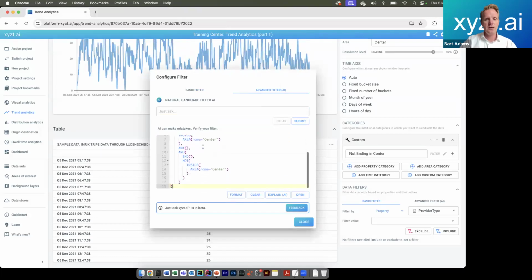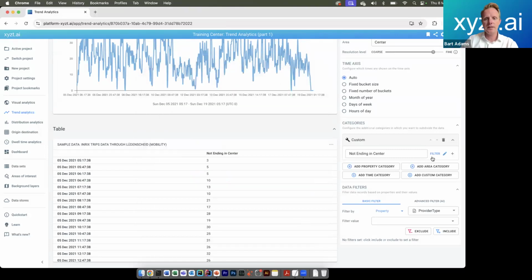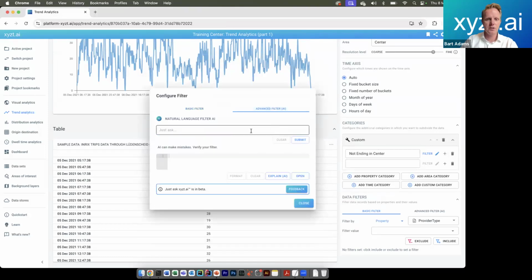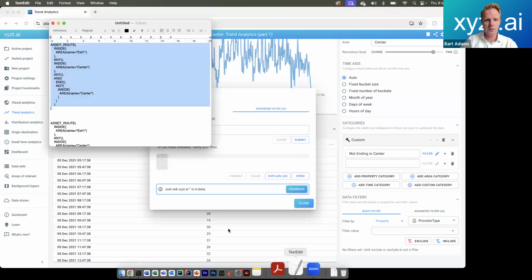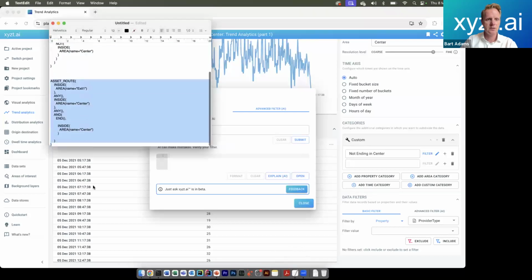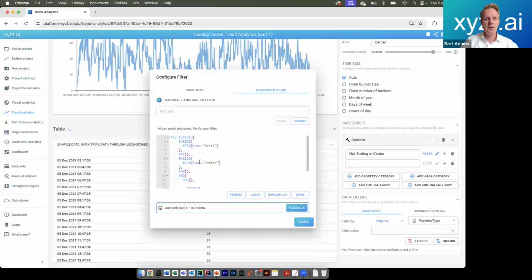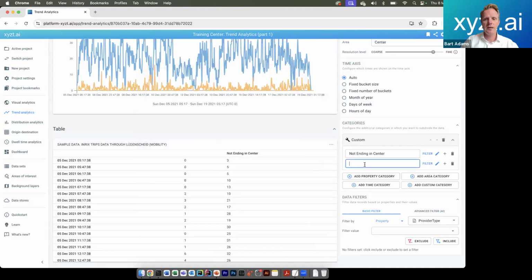So you see quite an advanced filter, filtering out traffic, and defining my first group of data. I'm going to close this one, and I'm just going to add a second one. It now first asks for the filter, so I'm going to take it from my notepad, which I edited before, copy paste it here, close it, and I'm going to give this the name ending in center.